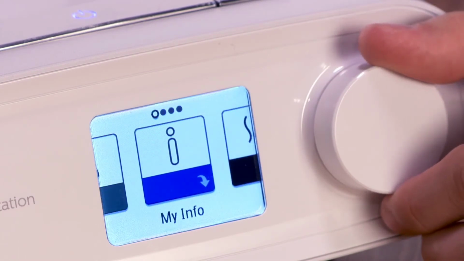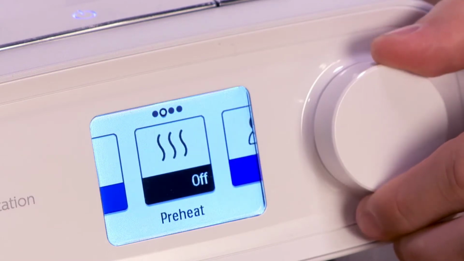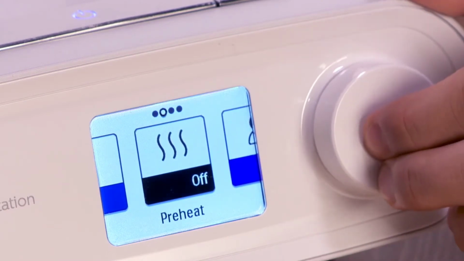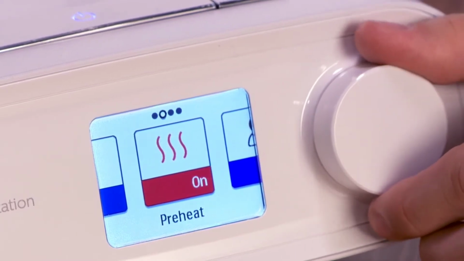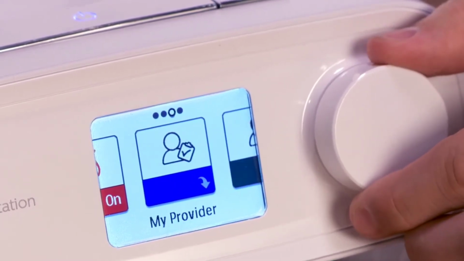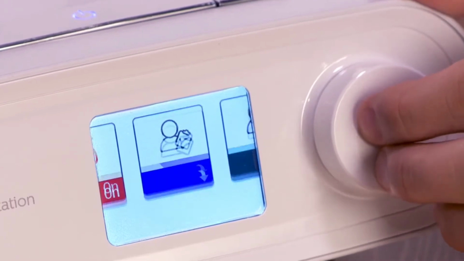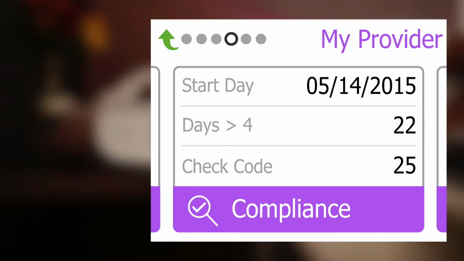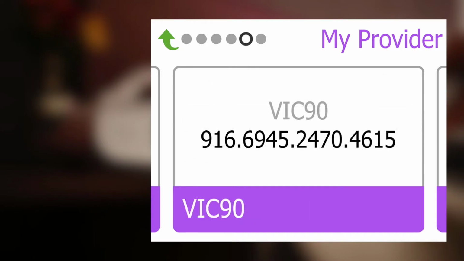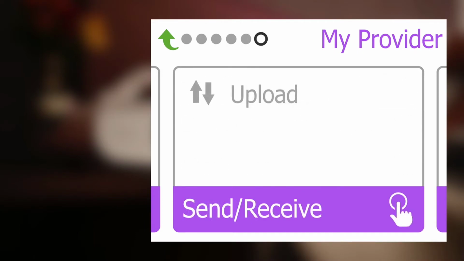If you have the optional humidifier on your DreamStation, you will see the Preheat screen. This screen allows you to warm up your humidifier for up to 30 minutes before you start your therapy session. The My Provider menu contains information that your provider may ask you to read to them so they can better assist you over the phone. This section also includes the modem upload and performance check screens.